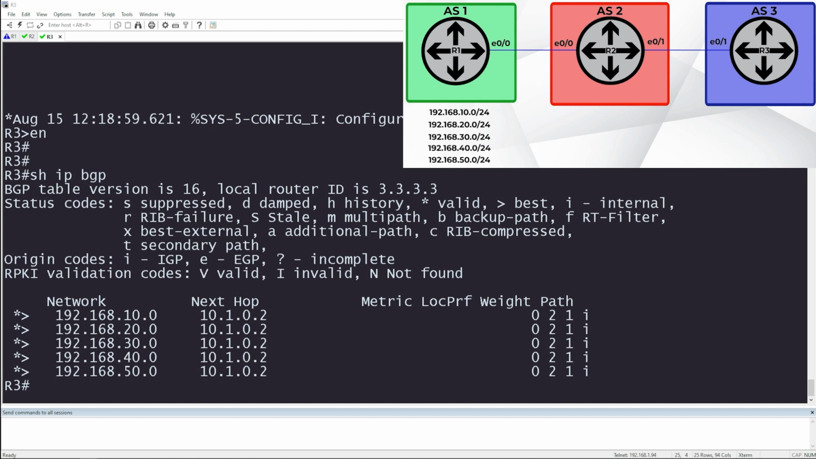Also in this output, all 5 prefixes were originated from AS1, right? We're all on the same page here. Take a look at the AS path information on the right. For those 5 prefixes, we can see that they all originated from AS1, right? Router 1 in AS1, passed through AS2, before arriving here on router 3.